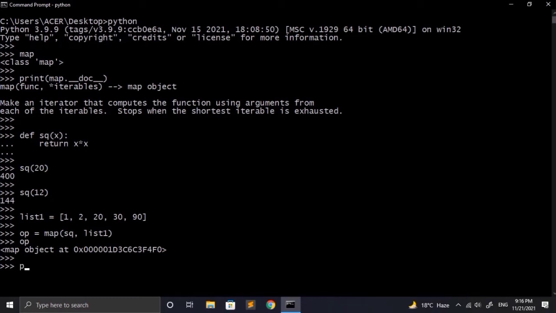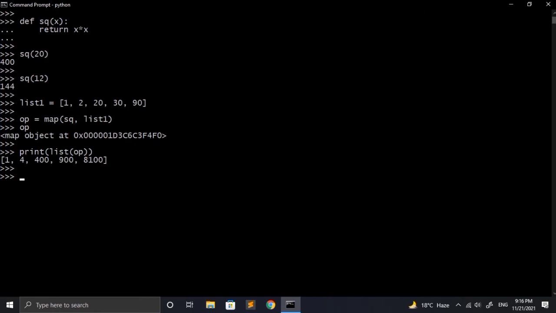To get the output we have to typecast the op variable into a list. So when I write print list op, it means typecast the op variable into a list and then print the whole list. In the output we can see that we have got the square of each and every element present in list1.